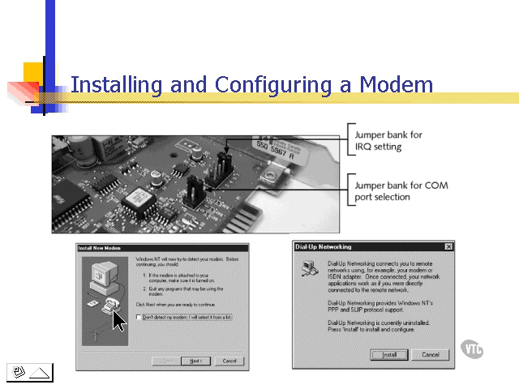The process of installing and configuring a modem has evolved over the years as well. We used to have to set the IRQ and the COM port selections on the modem using jumpers. But now the software handles all of this.